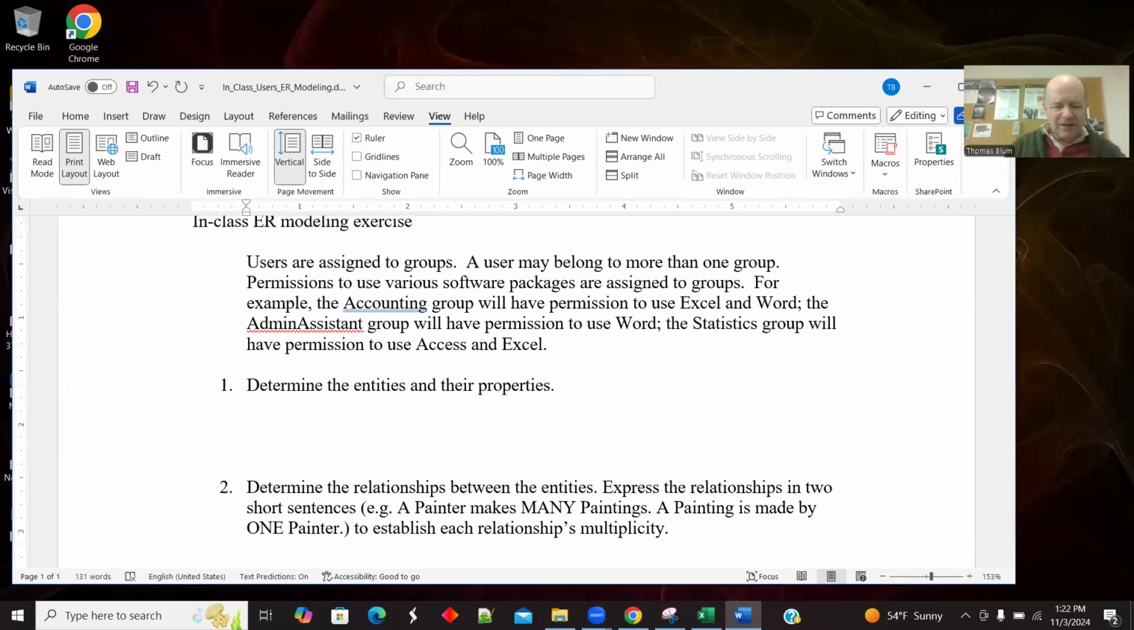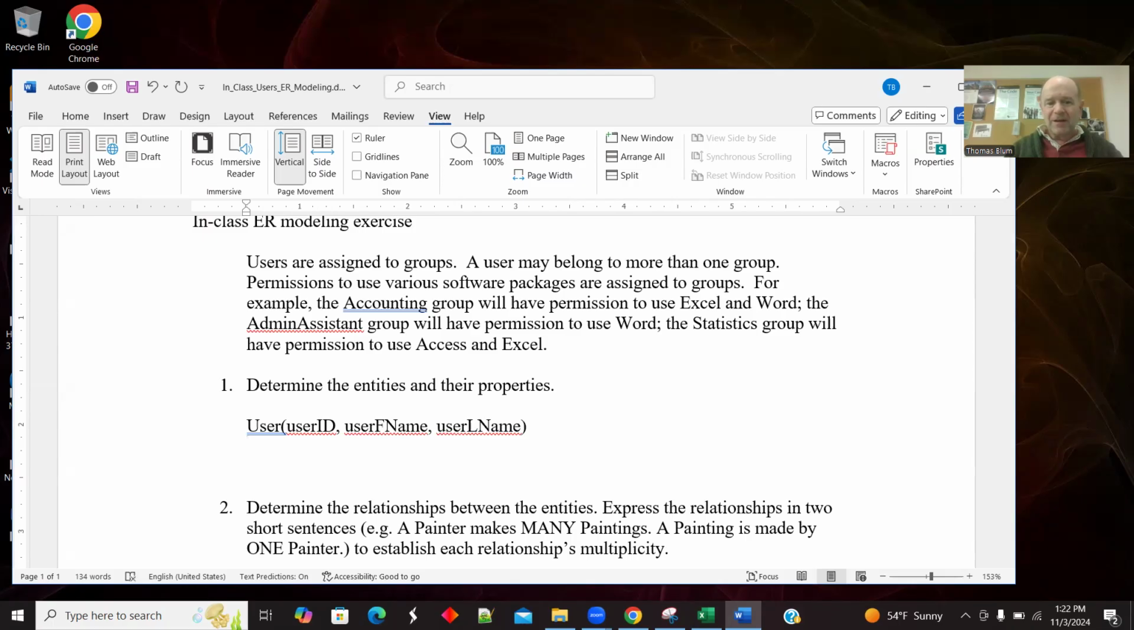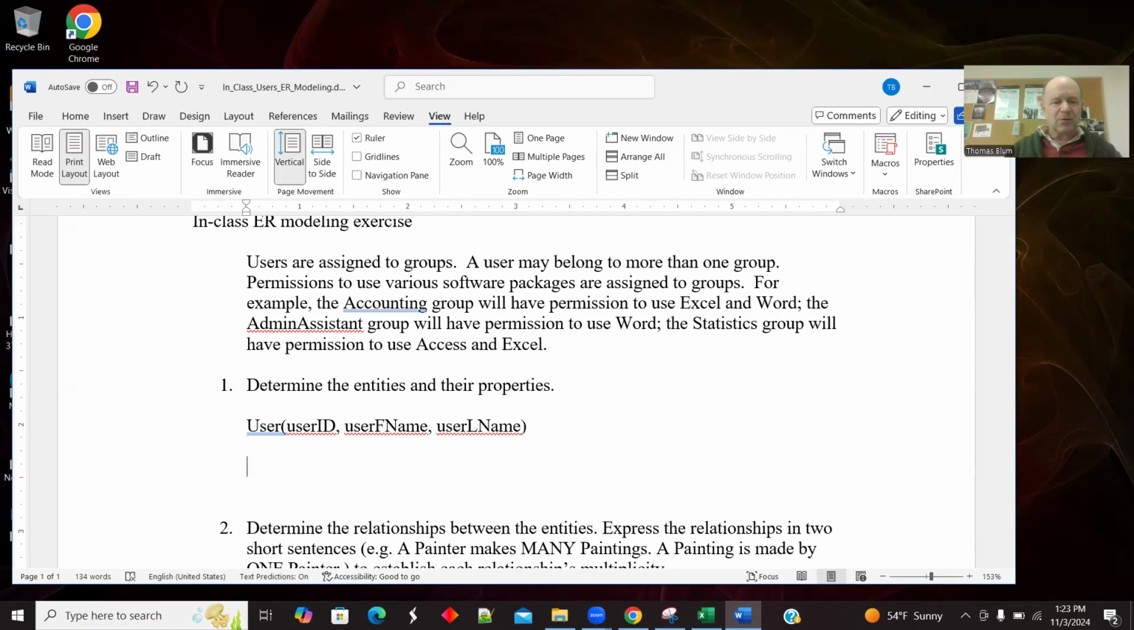So we have clearly users, and we'll always assign them some user ID, and then there'll be some kind of name. We might break it up into first name and last name, or we just might have full name, but let's do first name and last name. We might have a department or manager they report to, or some such. Let's just leave it at name. Okay. So we have an entity with some properties. Then what else have we got?